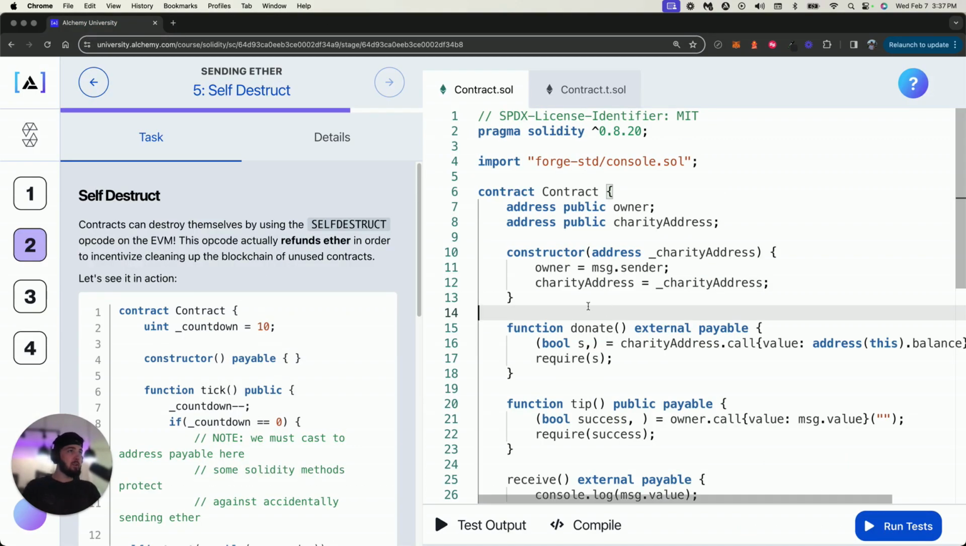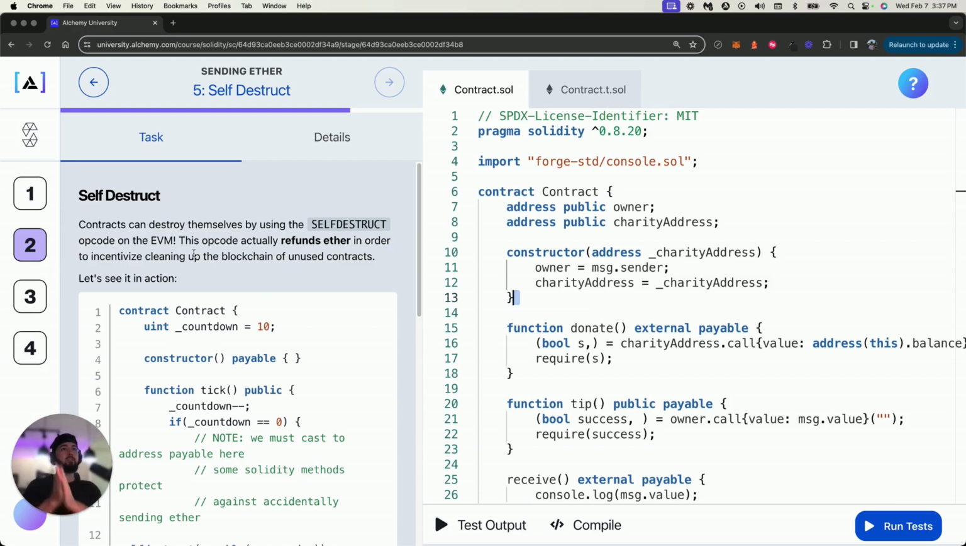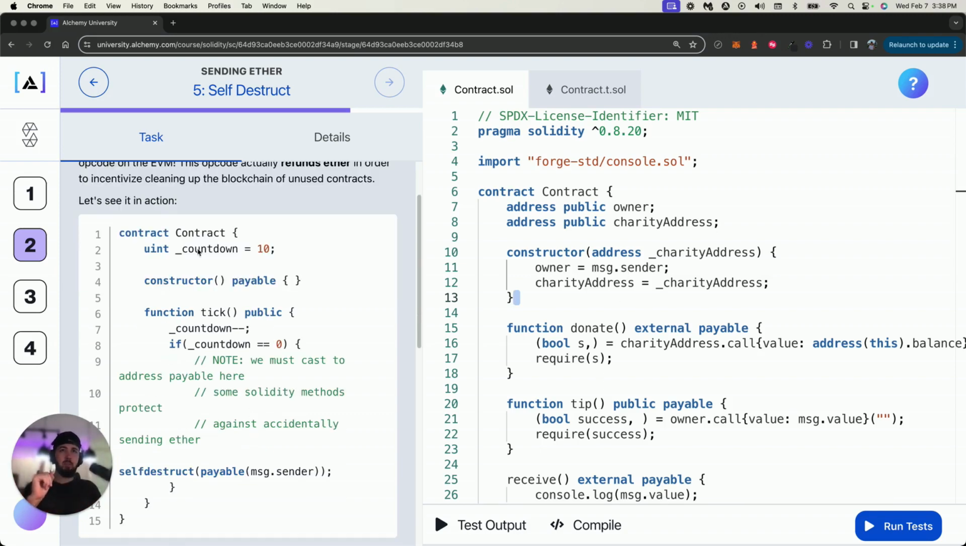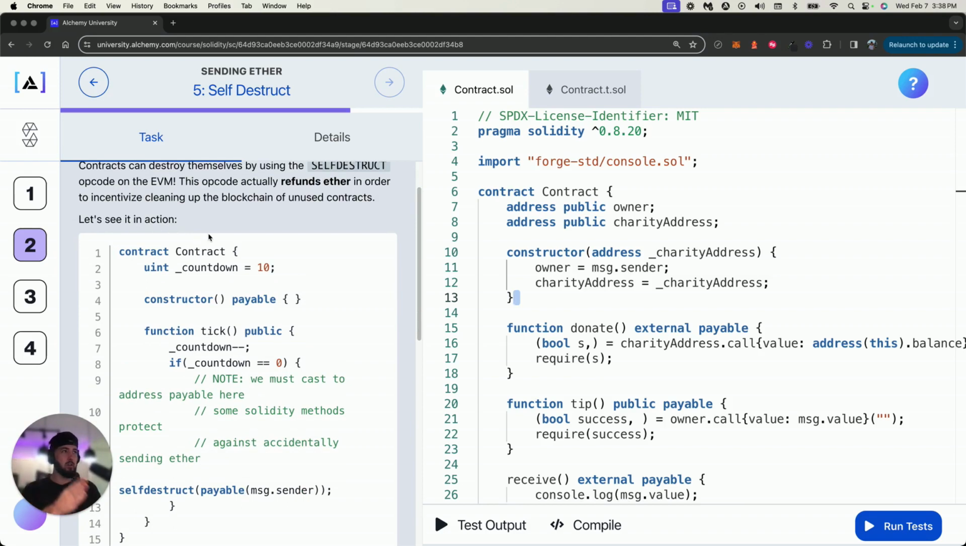Contracts can destroy themselves by using the self-destruct opcode on the EVM. This opcode actually refunds Ether in order to incentivize cleaning up the blockchain of unused contracts. Oh, that's good. So the EVM wants to incentivize cleaning up stuff. That's a smart way to do it, to self-destruct unused contracts. So there's got to be a way to identify which contracts are being used or which ones aren't. Let's see it in action. It's actually really smart.